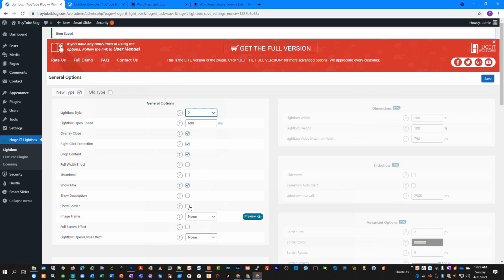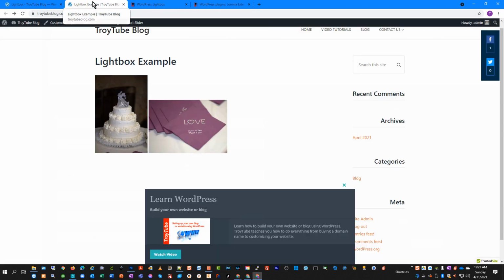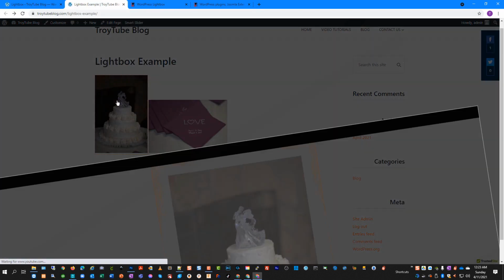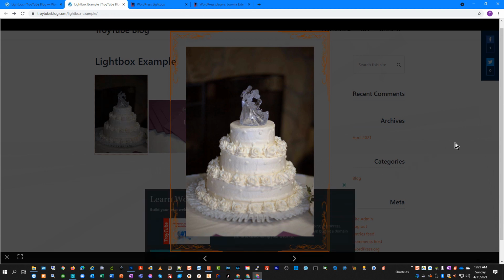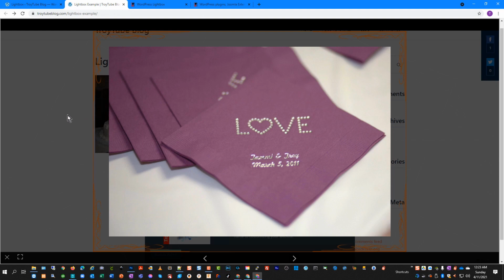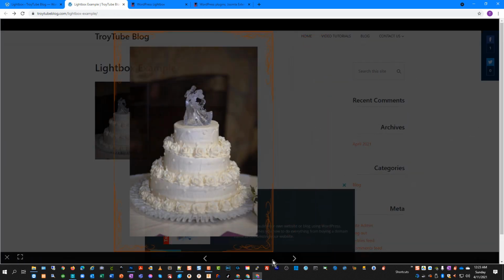Let's go with show border, and let's try an image frame, and we can preview by hovering over the frame. And then we'll also do the full screen effect, and we'll select, let's go with rotate as the open and close effect and save that. We'll go back and refresh our page. And oh, you see now that we have a frame around our image, and you also saw it rotate into the frame to open up the image as well. So not the slickest there with that combination, but you get the idea of what you can do.